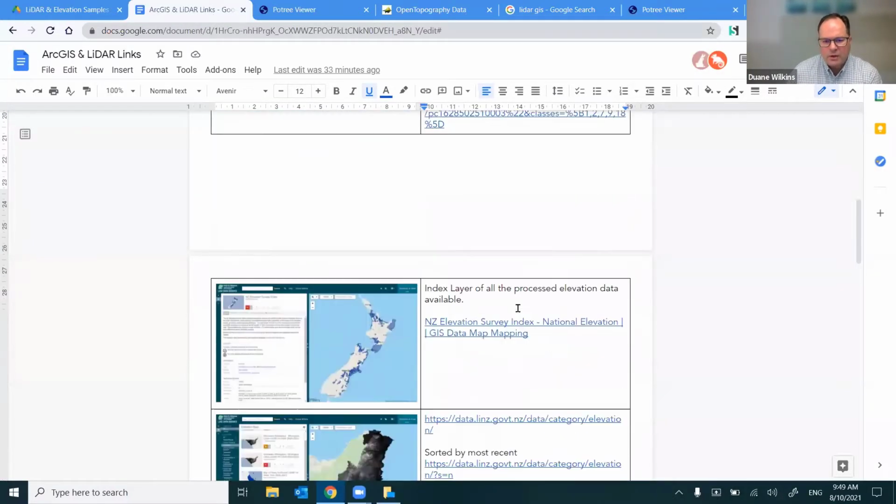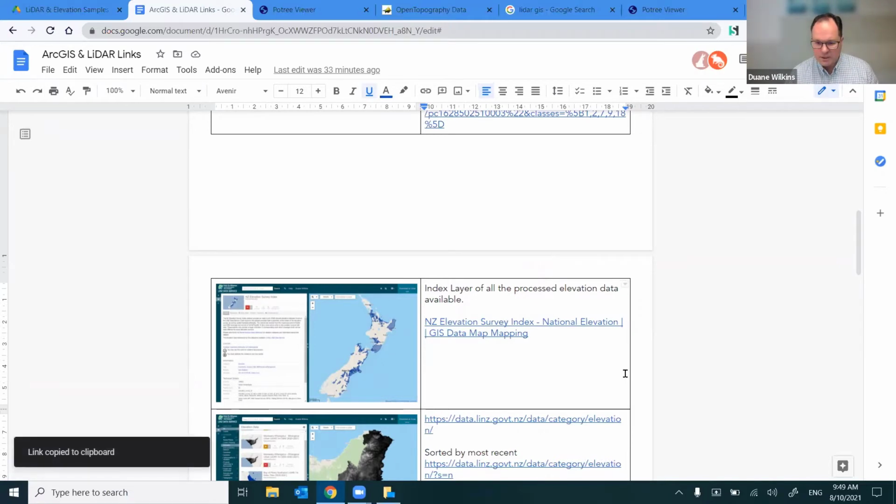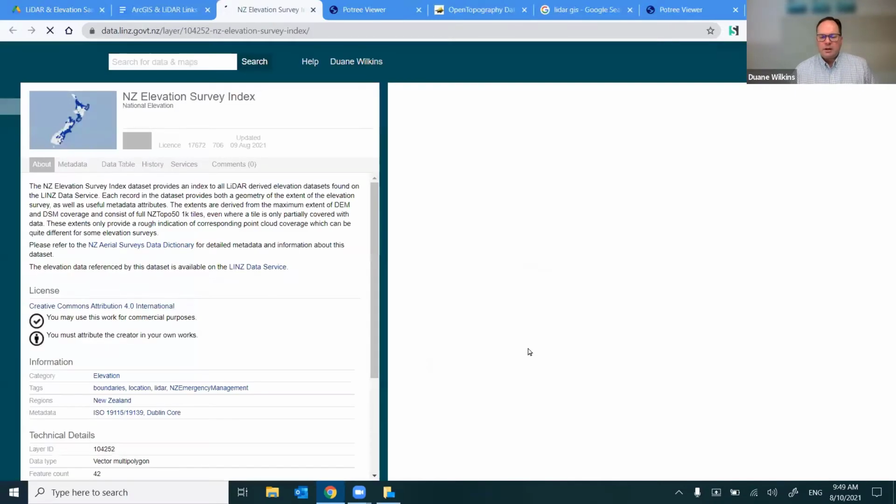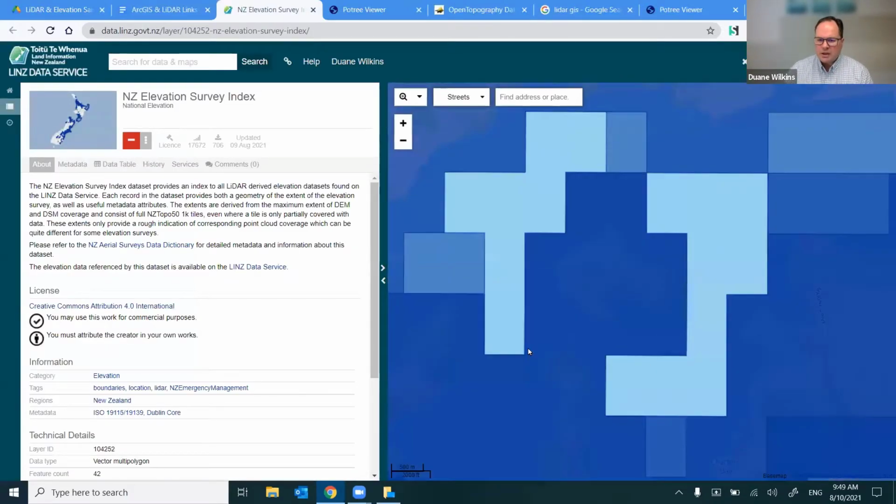Let's move on to how do we get data for use in GIS that is the raw data. So there's a link here. I'll just copy that, put that in the chat for you as well. This shows you everywhere in Aotearoa that there is elevation data available for.